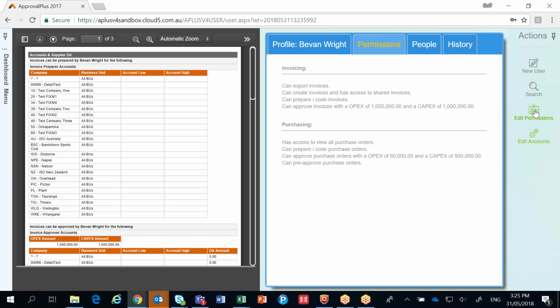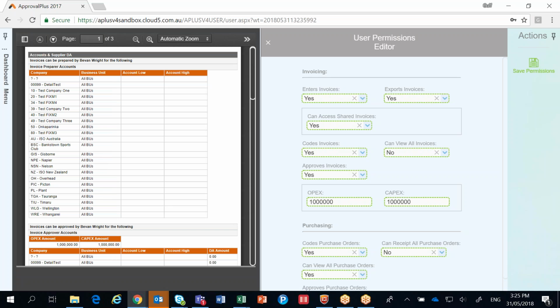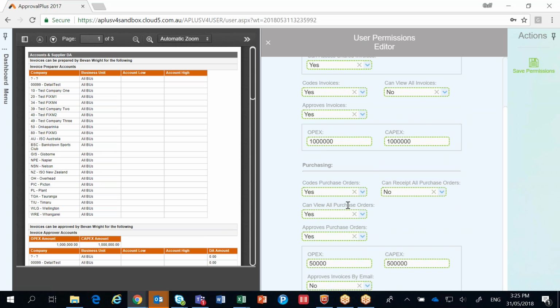If we go edit permissions on the right hand side here, we'll be able to look at the things that I can do on my login. So I can enter an invoice as an accounts payable person. I can export them to the finance system. Do I want to share accounts payable invoices with them? Yes. I can code things. I can view all invoices. No, in this case I can't. I can only see the ones that I was involved in. Can I approve things? Yes, if I can. What are my general OPEX and CAPEX approval limits? Similar sorts of settings for the purchasing side of things. What tasks can I do and what can I see?